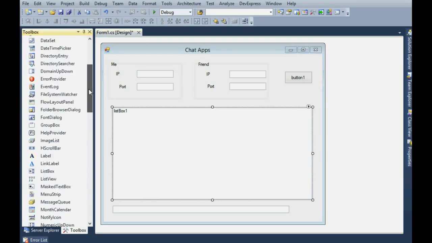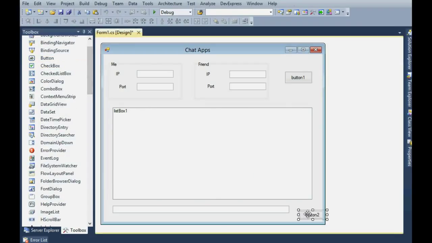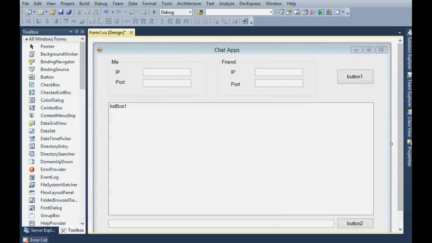And I need another button for sending messages. This is a simple design. I just redesigned this in the office screen. Now I am going to name these objects. First of all, text boxes.